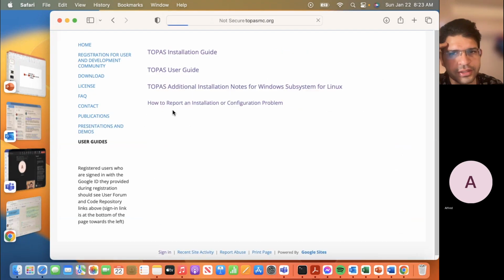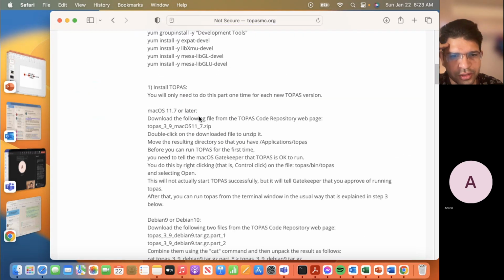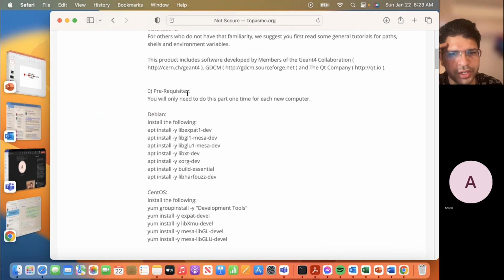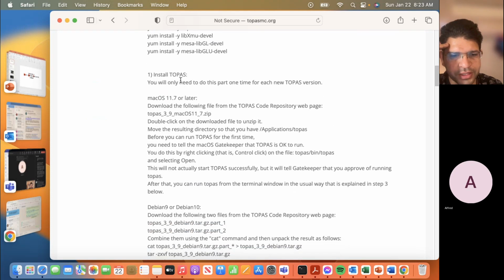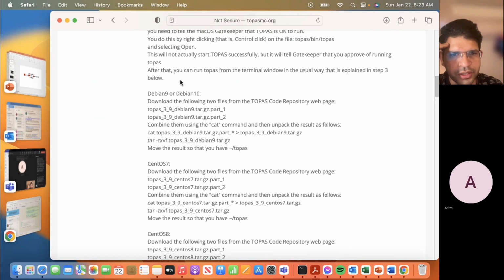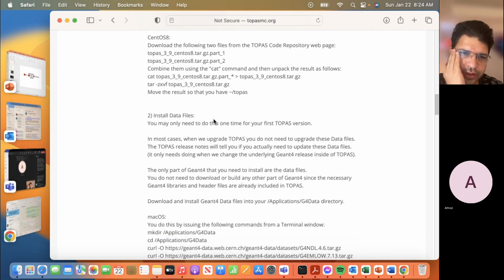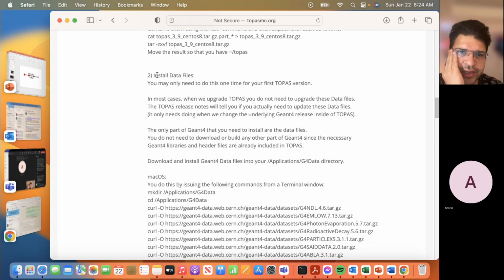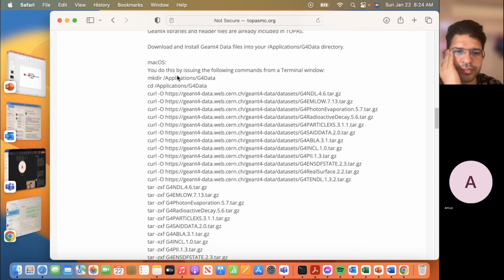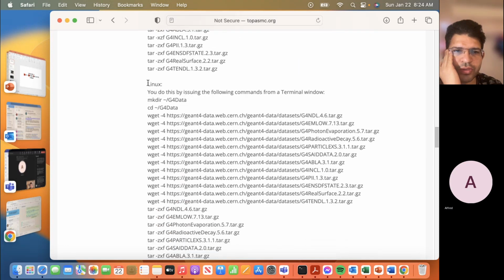If you go to the user guides and the installation guide, first you install the prerequisites, then you download Topaz and try to install it. You'll be focusing on these Debian files for Ubuntu. Lastly, you install data files. These data files are nothing but the data files from Geant4, and you will be downloading directly from here. You see, these are Geant4 data files. So Topaz is directly wrapping Geant4. Behind the scenes, what you are working with is Geant4.